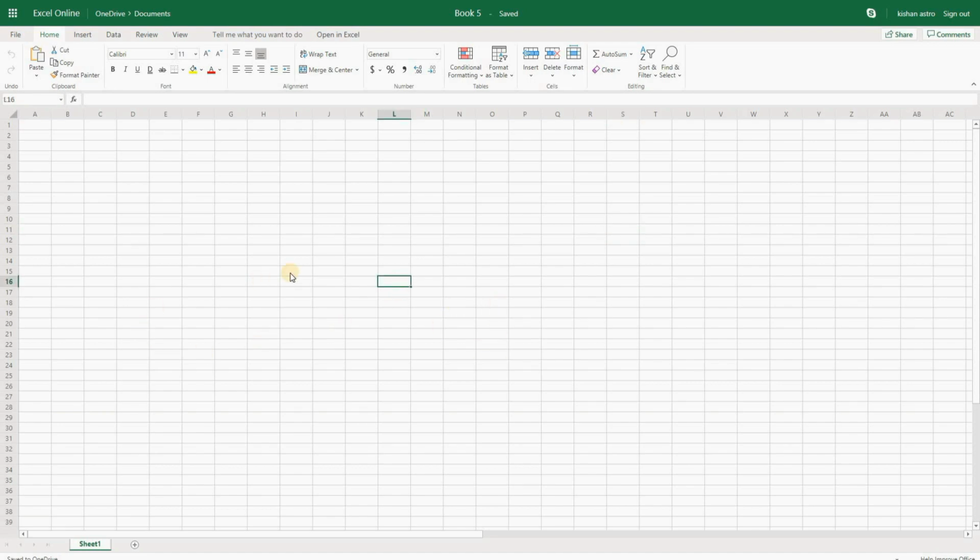Now that we've got a basic overview of the interface, let's start doing something. I know it's getting boring for you guys, so let's start doing something. I'll start with putting in some data here.